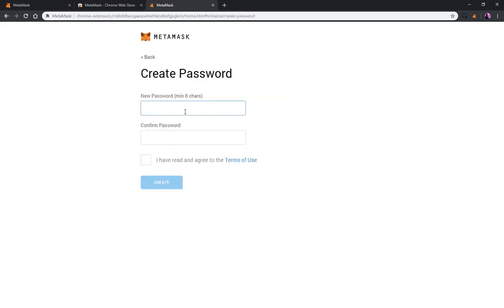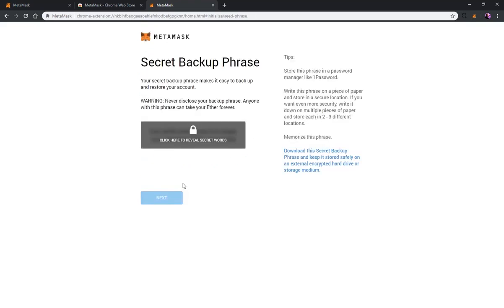Go ahead and type in a password. Go ahead and read the terms of use by clicking here, and once you have, go ahead and come back here and click I've read and agree to the terms. Click Create.